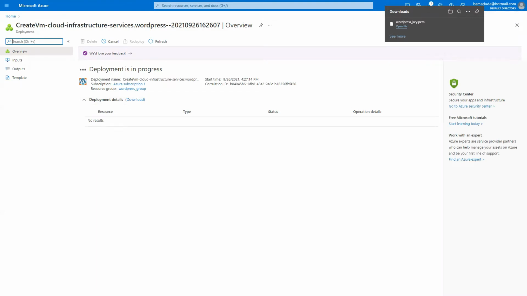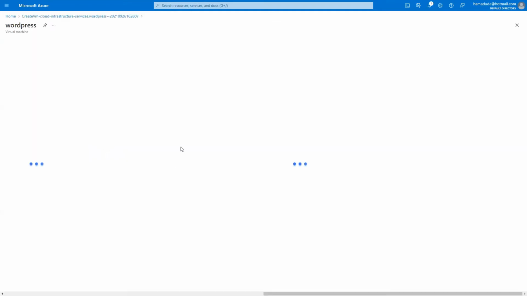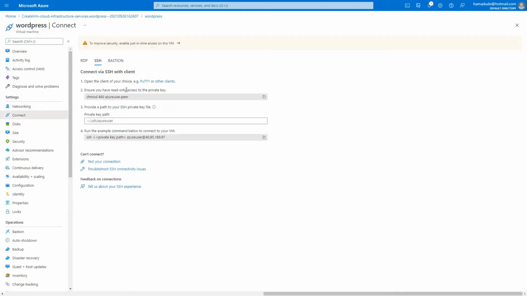So this will deploy all the required resources. You don't have to worry about anything. Let me just skip until it is done. Great, our deployment is complete. Once our deployment is complete, we can go to the resource itself. And this is our virtual machine, of course. To set it up, we are going to SSH into it.